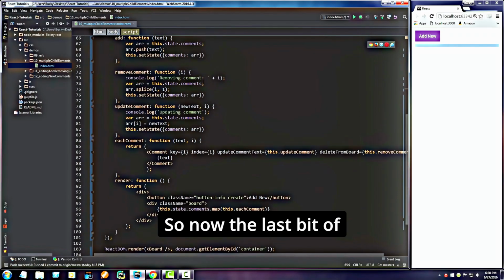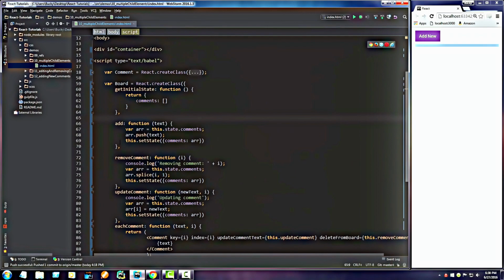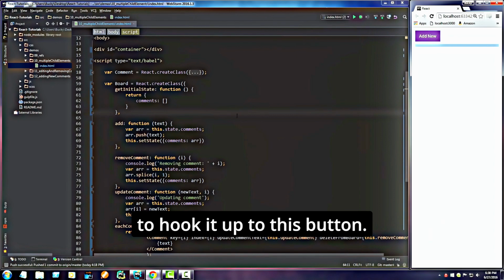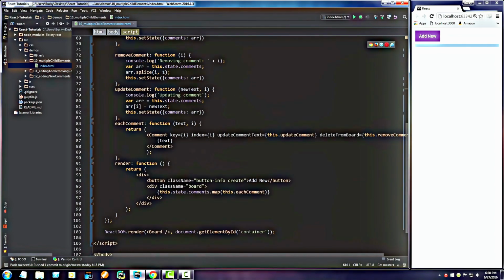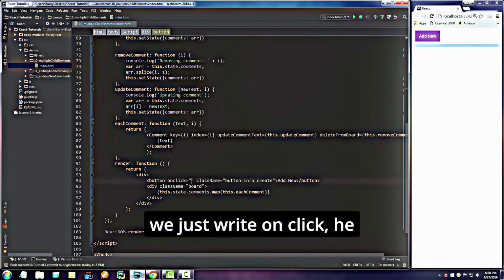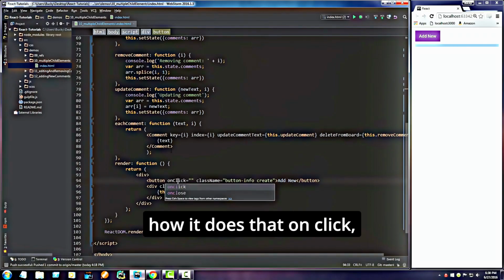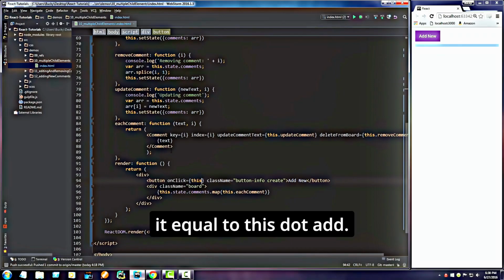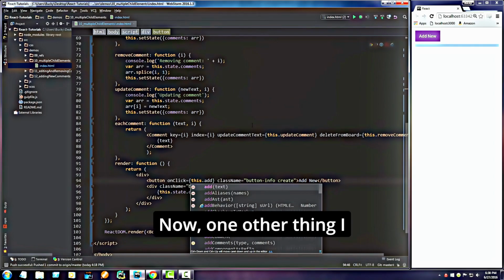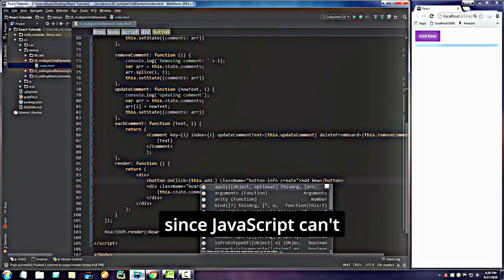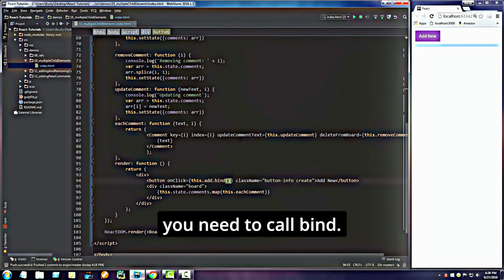So now the last bit of code we have to write is this: we have this function right here, and we just have to hook it up to this button. So how do we do that? Well, over in our button, we just write onClick, just like that, and set it equal to this.add. Now, one other thing I want to mention is this. Whenever you call it in this kind of way, since JavaScript can't really figure out scope yet, you need to call bind.